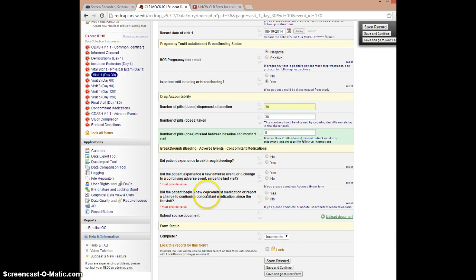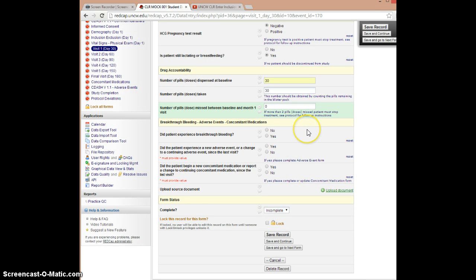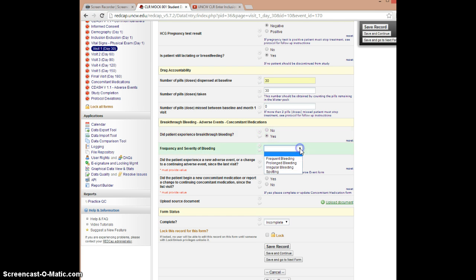Next, we ask if the patient had any of our expected events or unexpected adverse events or con meds. So we do think patients might have breakthrough bleeding. That's one of the secondary outcome measures we're looking at. And so if they say they have breakthrough bleeding, we now have a little drop-down menu that we can look at, and it gives us a choice of severity of the bleeding. And in this case, this patient had simply irregular bleeding. We ask at every visit, did they have a new adverse event, or did they have a change in a continuing adverse event? So in this case, the patient had no new adverse event or no changes.